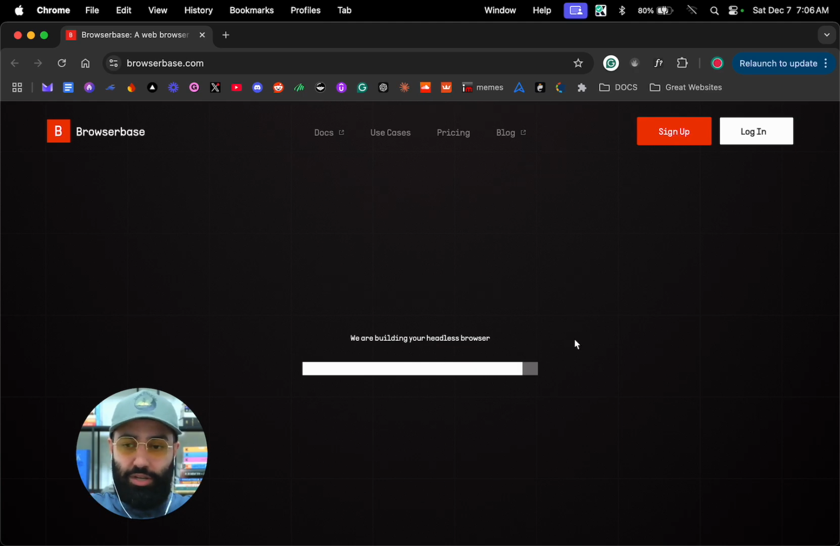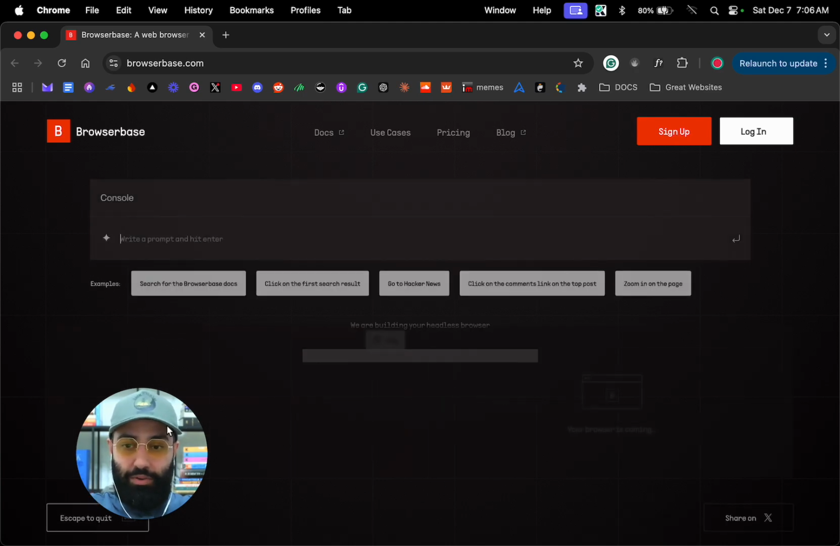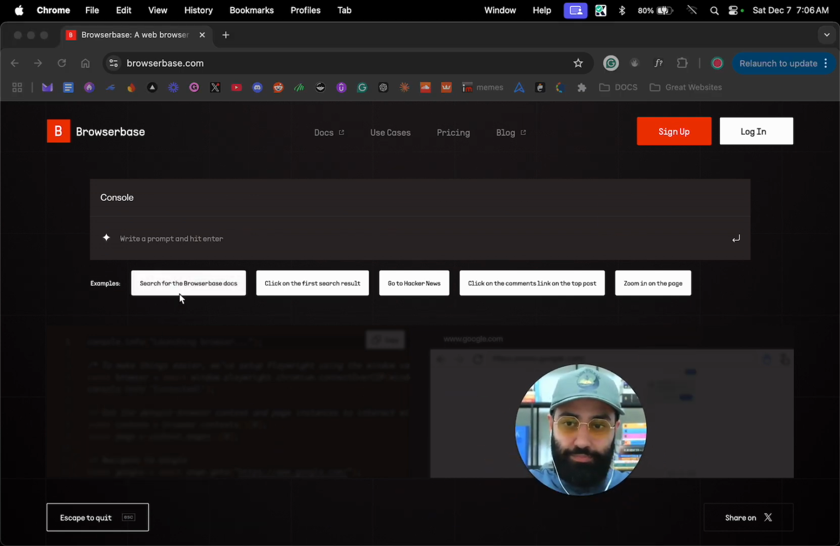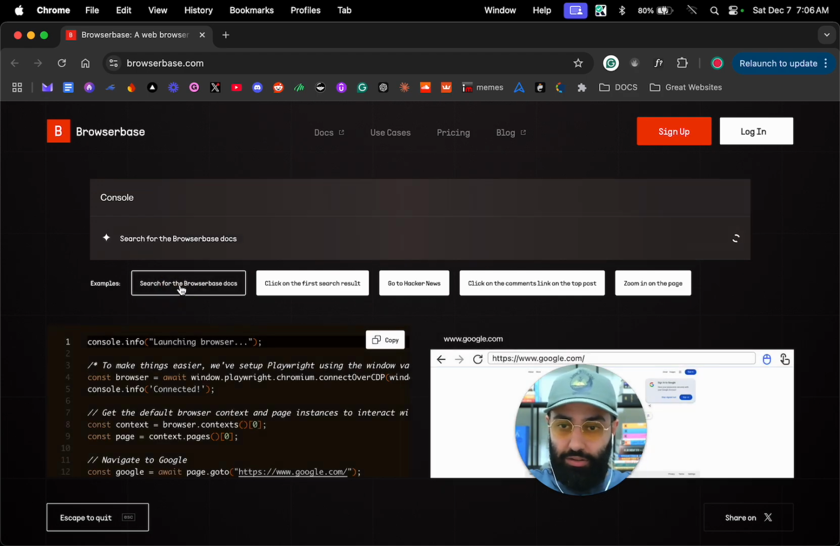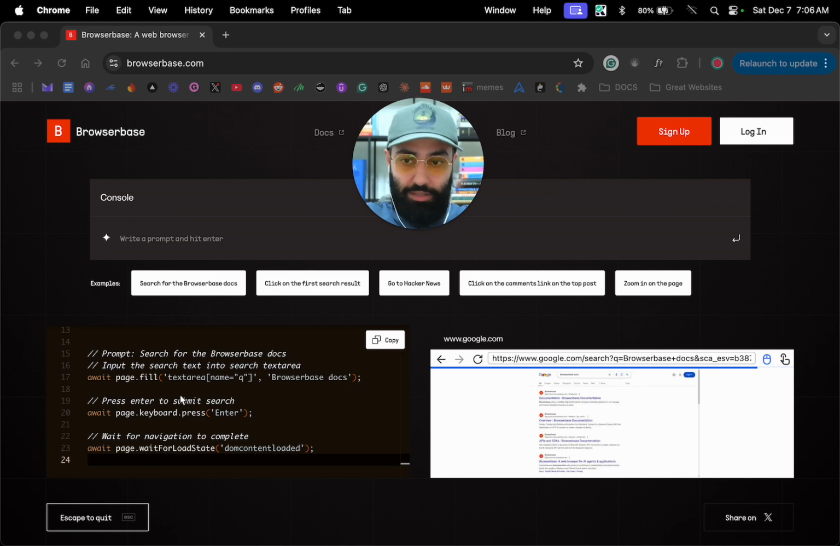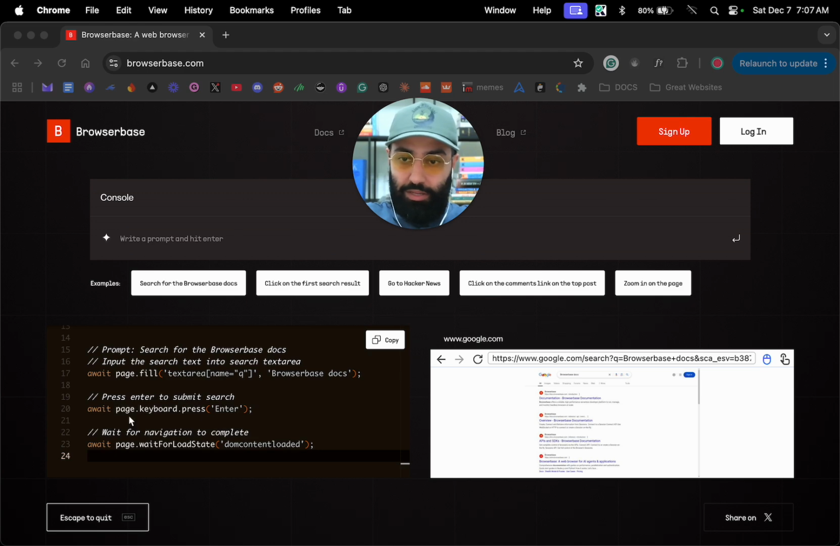They're like, oh, check it out. You don't even have to pay for anything. They give you the environment, what it looks like. You can hit a prompt, and then these are the ones that are kind of programmed in just so you can see it. Oh, search for the browser docs, right? And it shows you how it does it: input the search, you go page.fill, text area, boom, browser docs, press enter, wait for navigation to complete.